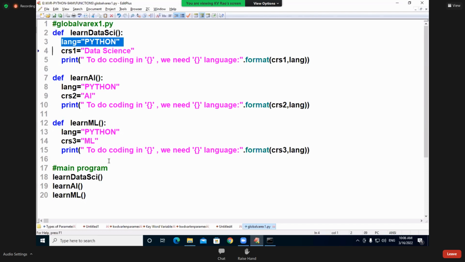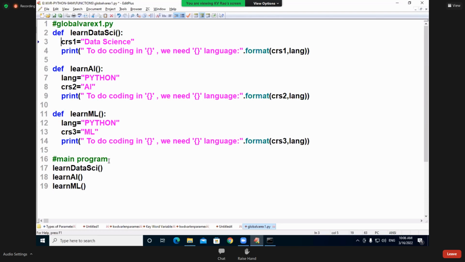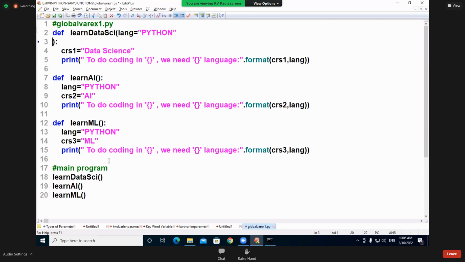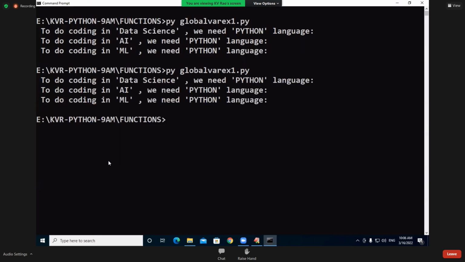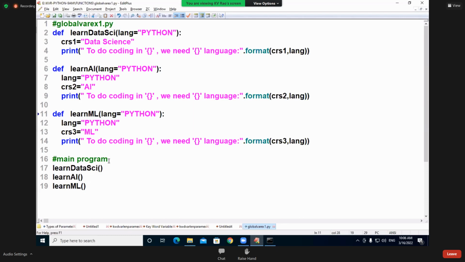You see, my dear students, I will write it here. Lang is equal to Python. What is this parameter called? Default. Here also I am writing default. Here also I am writing default. Output will come there also, and here also. But how many times did I write it? One time or 3 times? 3 times.